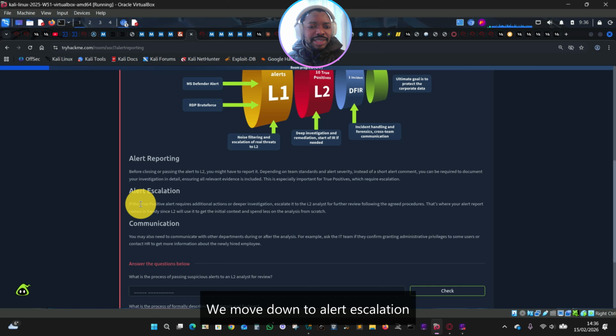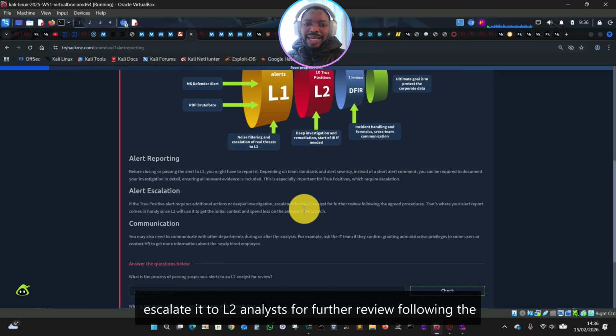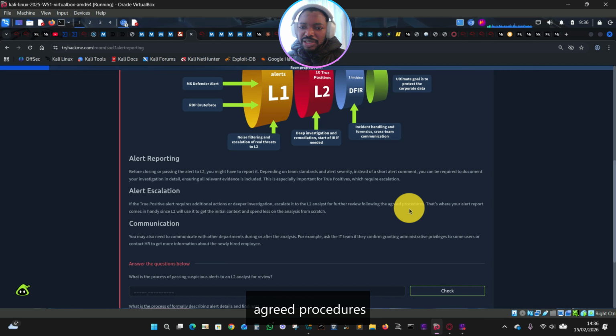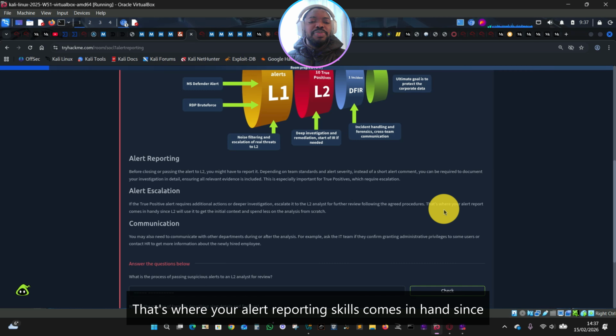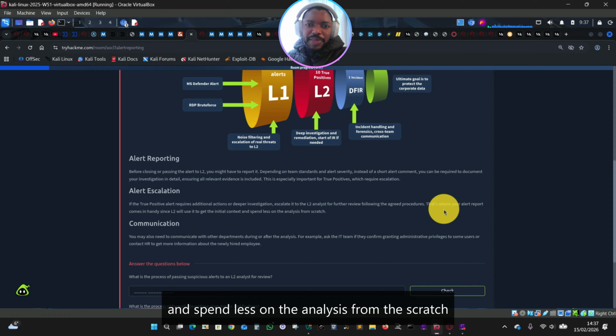We move down to alert escalation. If the true positive requires additional actions or deeper investigation, escalate it to an L2 analyst for further review following the agreed procedures. That's where your alert reporting skills come in handy, since the L2 will use it to get initial context and spend less time on the analysis from scratch.